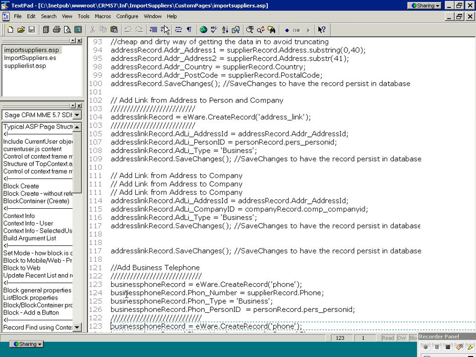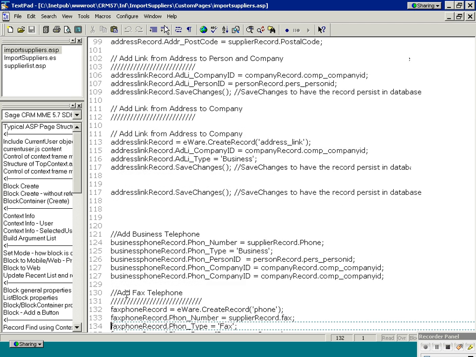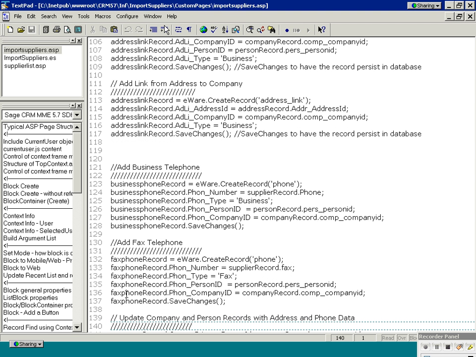Similar thing with the business telephone and the fax telephone number. There are only types of telephone numbers. There aren't separate columns for the fax and phone in the phone number table. They're expressed as separate rows. So the more telephone numbers that you've got, the more rows that you actually have to write into the phone number table. And we can see that we've made sure that this is both for the person and for the company.